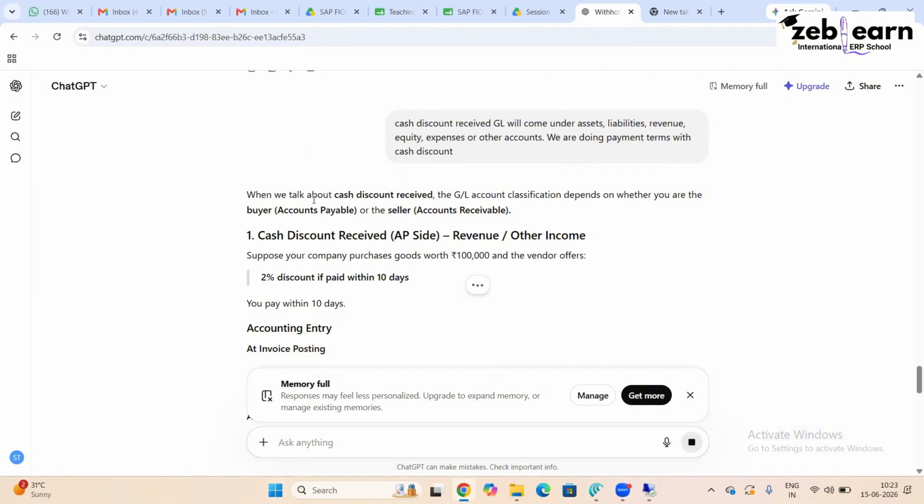When you talk about cash discount received, the GL account classification depends on whether you are the buyer, accounts payable, or the seller, accounts receivable. The cash discount received on the AP side is revenue or other income. Suppose your company purchased goods worth 1 lakh and the vendor offers 2% discount if paid within 10 days. Wait, first understand this. Now, we are the buyers.